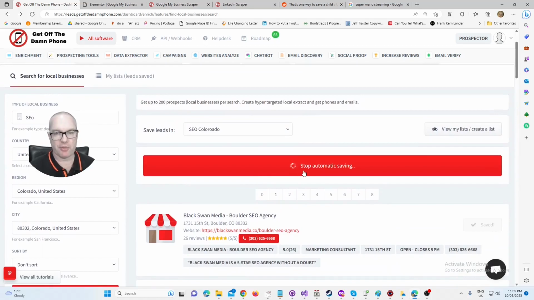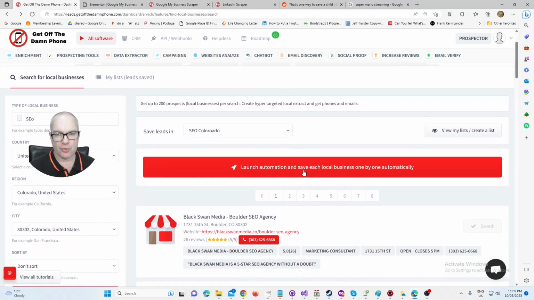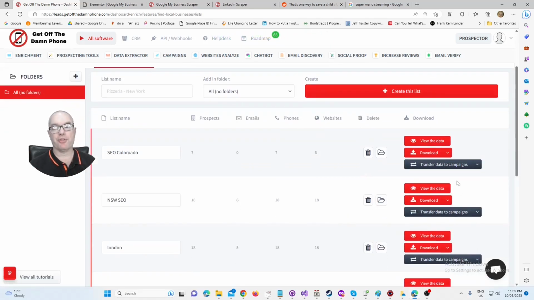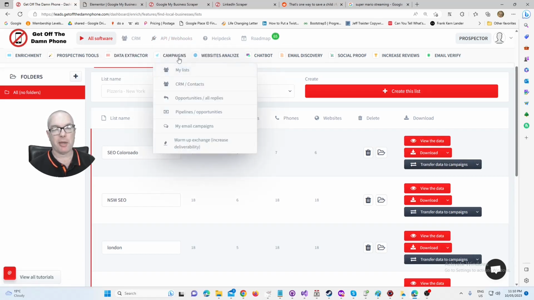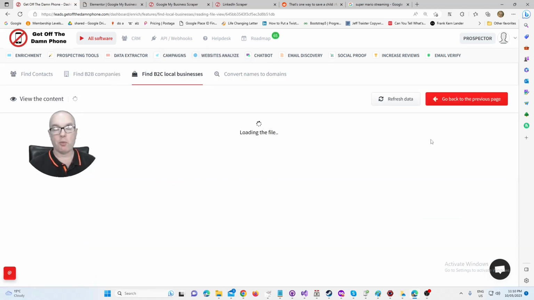Okay, I'm going to stop this. We're just doing this for an example. So let me just click on this button here to stop saving. Then we're going to go over to our lists. So we click on this button to view lists. Okay, so here's our list. Now we have options here. We can download them as a CSV. We can transfer them at the click of a button into a campaign so that we can start emailing them automatically. Now you will need to have created a campaign, which you can do by clicking the campaign button up here. But we're just going to view this data and have a look and see what we got in just 30 seconds.